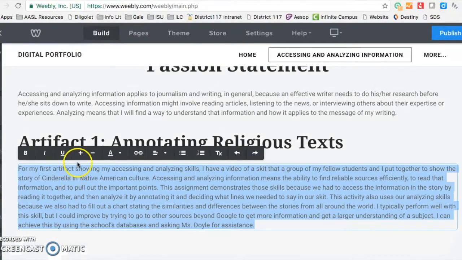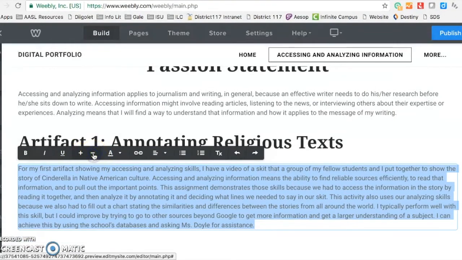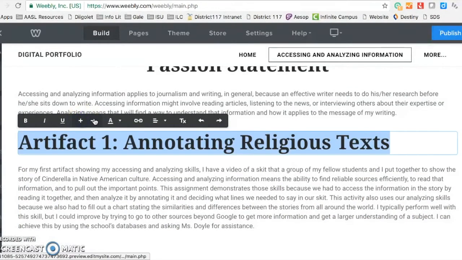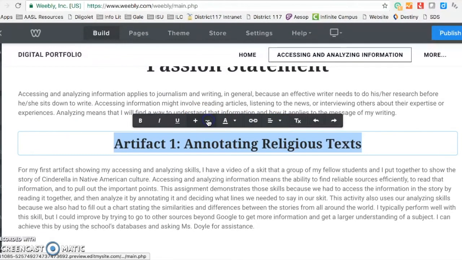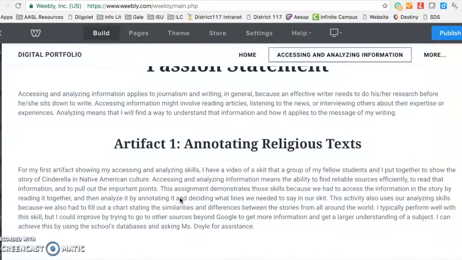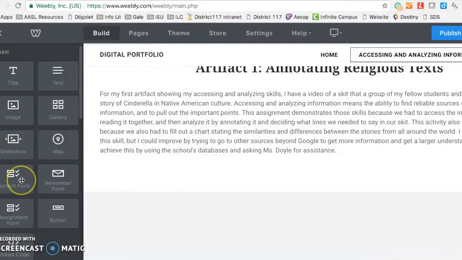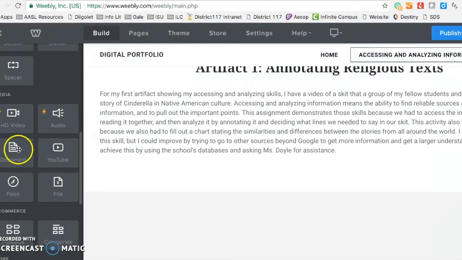Once again, as a reminder, if you want, you can make the text a little bit larger using the toolbar, or you can keep it the same. Same thing with the title. You can shrink the title or keep it the same. You can center it, whatever you'd like to do, as long as it's still easy to read and follow along on your page. So since this is going to be a document artifact, I am going to slide my cursor over to the left toolbar area, and I'm going to scroll down until I see the document block.